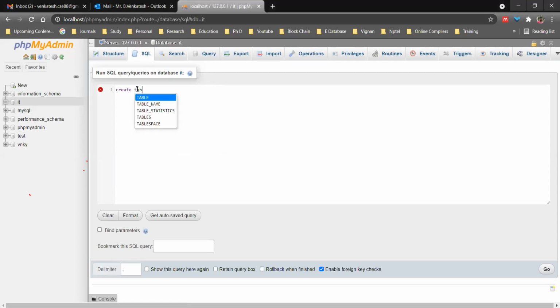Create. This is the syntax for creating a table. Create table, and after the table, the name of the table. I'm creating an employee table. Name of the table is EMP. Employee number, space. What is the data type of that employee number? Integer. Then employee name. What is the data type? Varchar of 10.